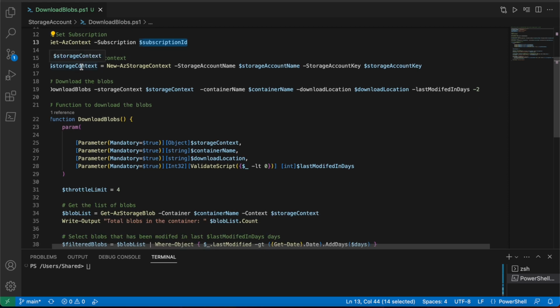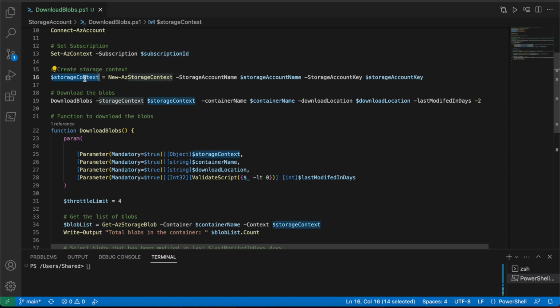The third command here is to create a storage context. Once you have the storage context, you can run the commands targeted to that particular storage account. So for the storage context, we need a command called New-AzStorageContext. You'll pass the storage account name and the key, and then you will execute commands using this storage context.